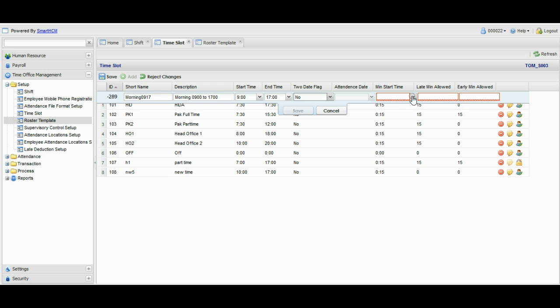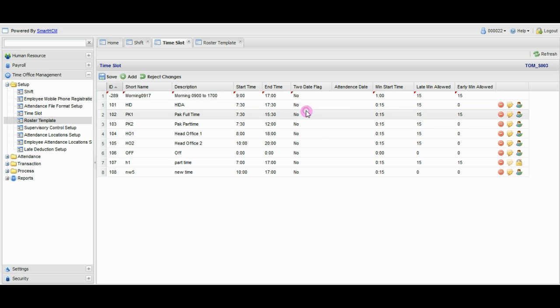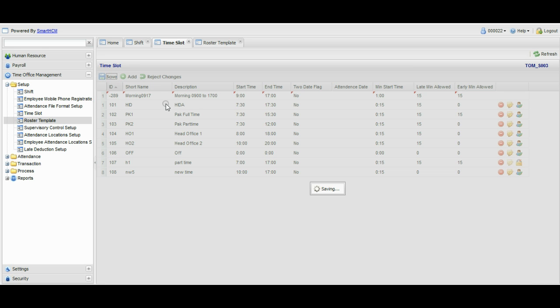Minimum start time is to mention here how early you can allow someone to come for this shift. If someone is coming early, how much time before, you will mark in the same time slot. Late minute allowed is actually the grace period, how much grace period you will allow. So for example, let's say late minute allowed 15 and early minute allowed also 15. We will save it here and we'll save again.